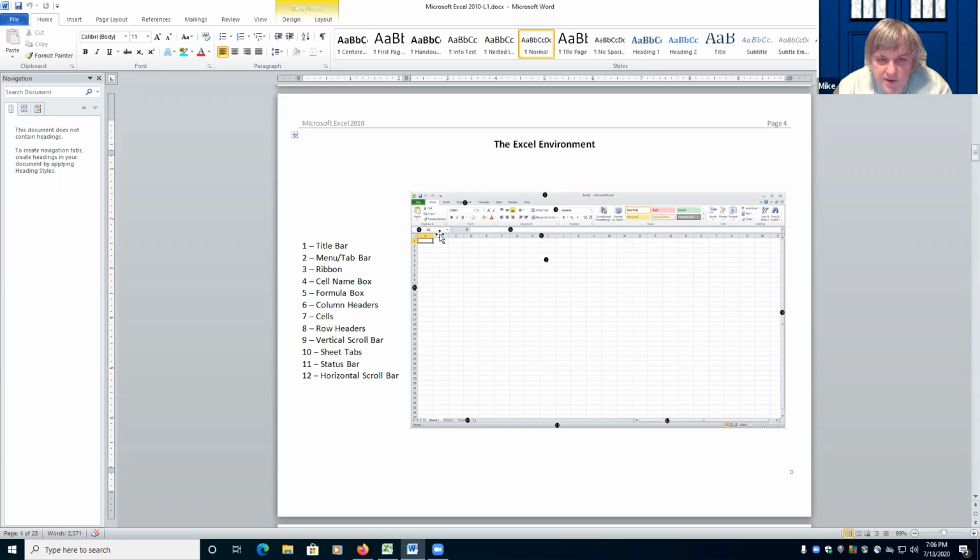The cell name box, you may not pay attention to this, but it gives the location on the grid, and you can alternatively give a cell or a group of cells a name for use in calculations. So instead of referencing a cell as B5, you could access it as expenses or what have you.